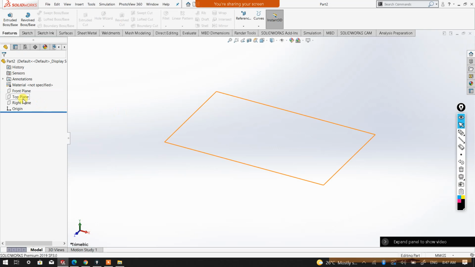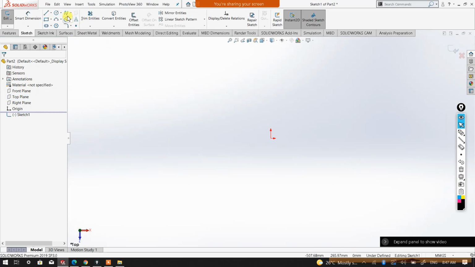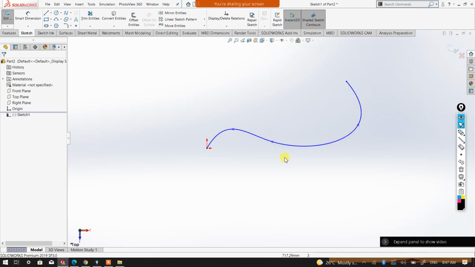Okay, let's say I'm going to have again the top plane. It doesn't matter, you can pick front plane or right plane. So for this case, I just simply click this one. If you apply the spline, it means that you're going to create flexible curve lines like this. Let's say I'm going to have it like that, and like this. Let's say, for example, this is representing our path. All right, and I'm going to pick here, which is exit from the sketch.